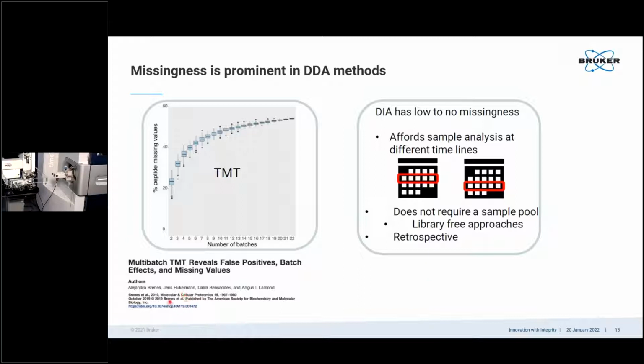So I think there's a reference that we pulled out here from MCP back in 2019, where they highlighted this really quite nicely. This was a TMT data set that they showed, but it applies really to any sort of DDA type approach, right? As you go through and steadily increase the number of batches of samples that you analyze, the percentage of peptide missing values gets higher and higher.